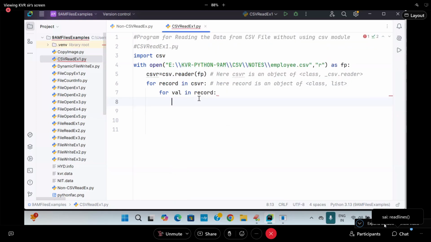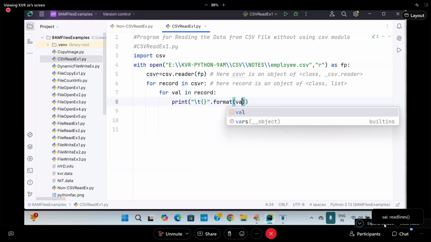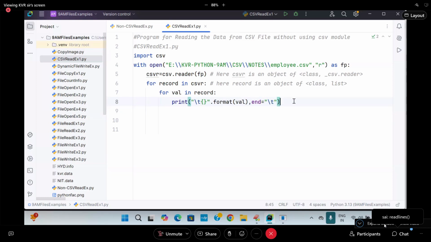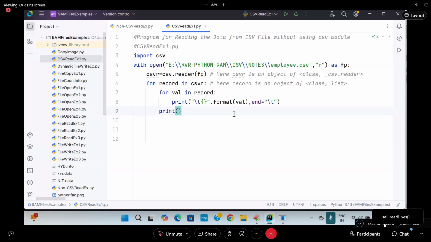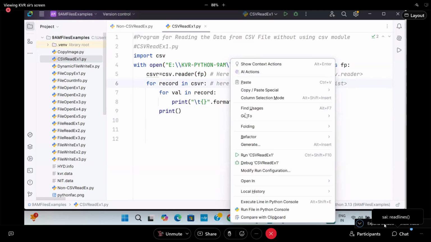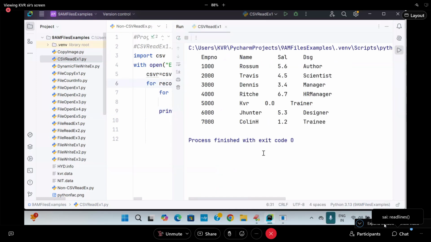Like that, I want to print. Print of what? Some backslash T. I'll write it, dot format of what? A value, comma, end is equal to some space. I am writing it. This is for the first record. To bring the cursor down, I will use another one, so that it will print perfectly like this.